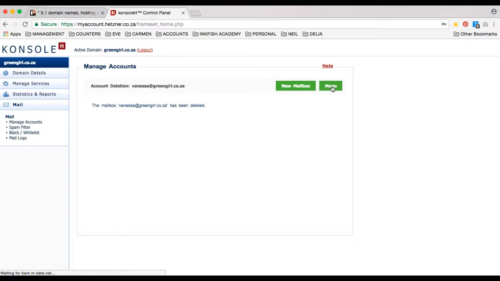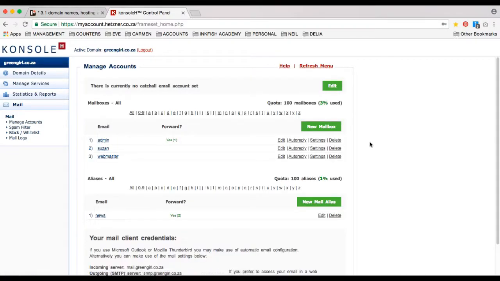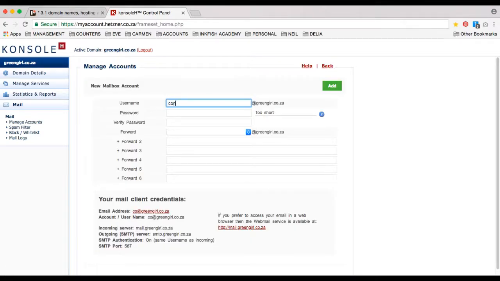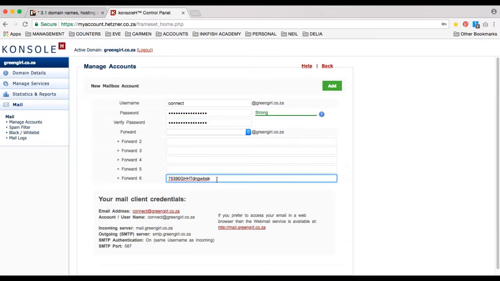And I go back to the menu and I can set up a new mailbox. I'm saying connect. To set a password, you need to have quite a few criteria. So it needs to have numbers, capitals, lower cases, and it needs to be at least 11 characters. So what I usually do is I use this space to create my password, and then I copy and paste it in the new area. Don't keep your password there.